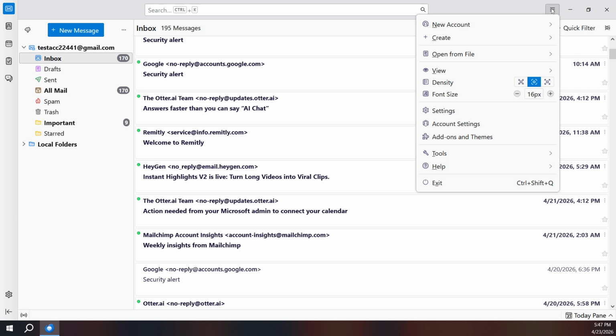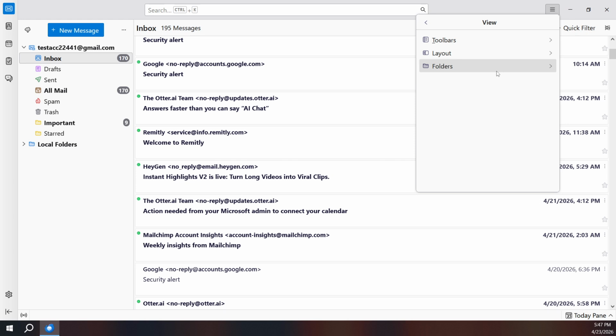From that menu, choose View. Think of View as the place that determines how much or how little you see on the screen. Inside View, select Layout. Layout groups the major panels, panes, and columns you can show or hide. This is exactly where the Today pane is managed.